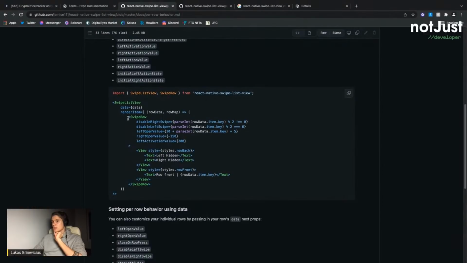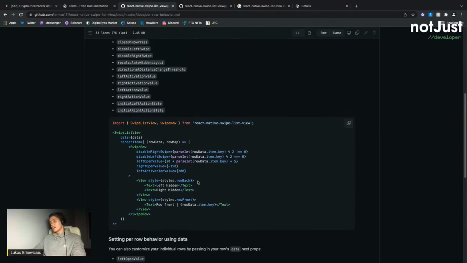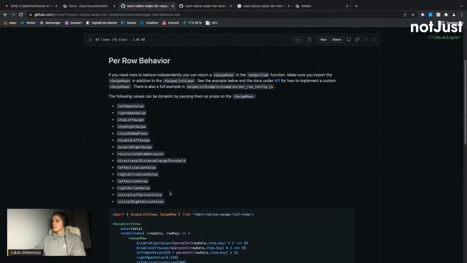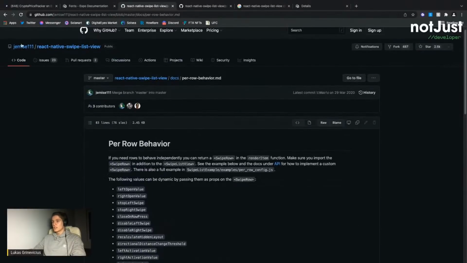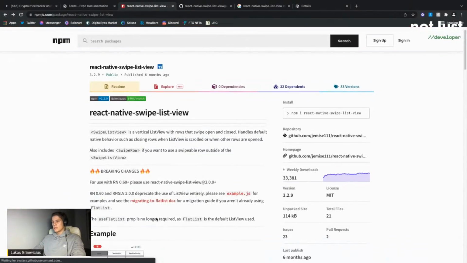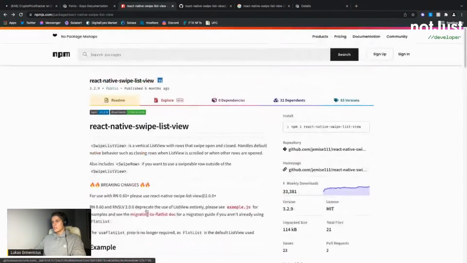So we can do this swipe row as a separate one, and that will enable us to have an even more customized flat list, and yeah, play around as you like. But that's not what I actually wanted to see.